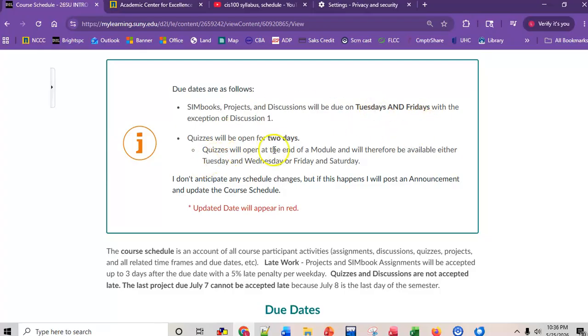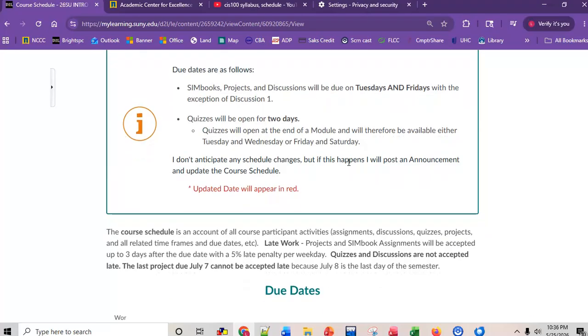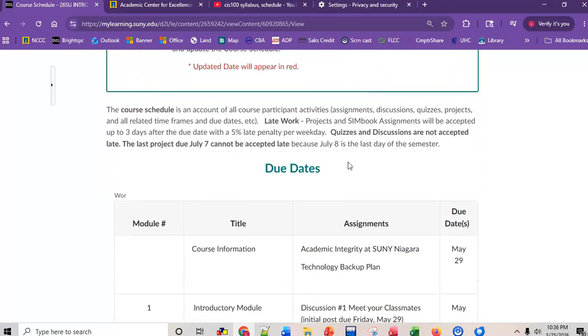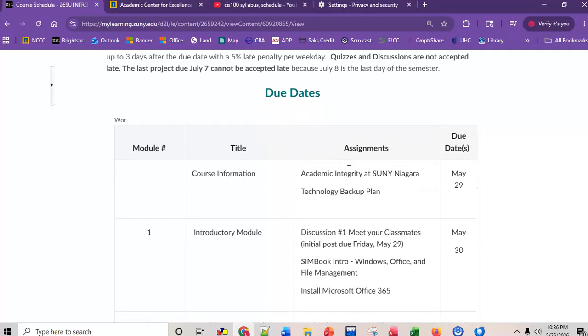The quizzes will be open for 2 days, and I will make them available at the end of a module. So if you have an assignment that's due Tuesday, then the quiz will be open on the Tuesday and Wednesday. So you can expect Tuesday and Wednesday, or a Friday and Saturday 2-day period. I don't anticipate any changes, but if I do, I will communicate them clearly.